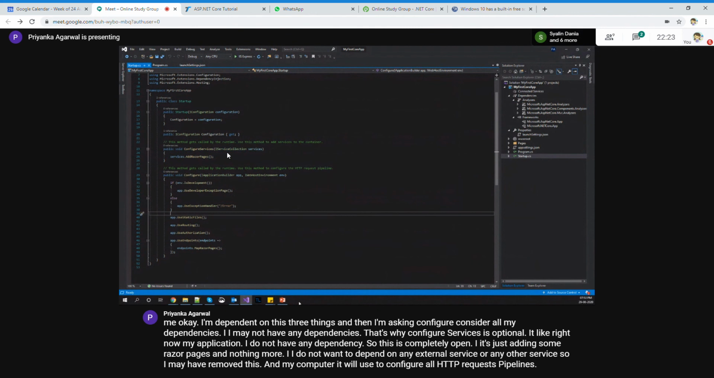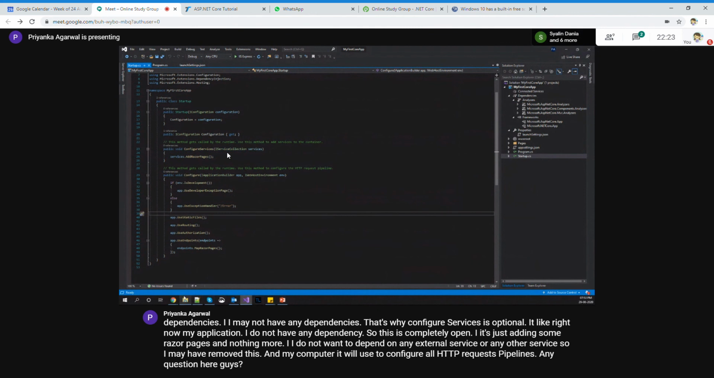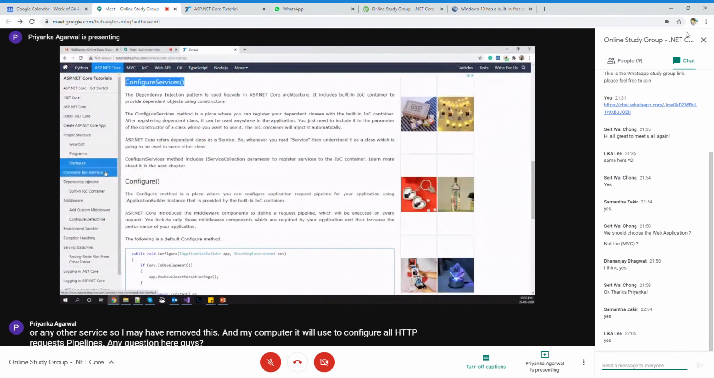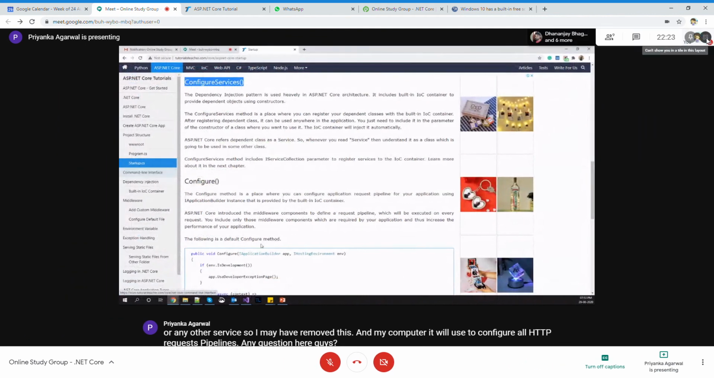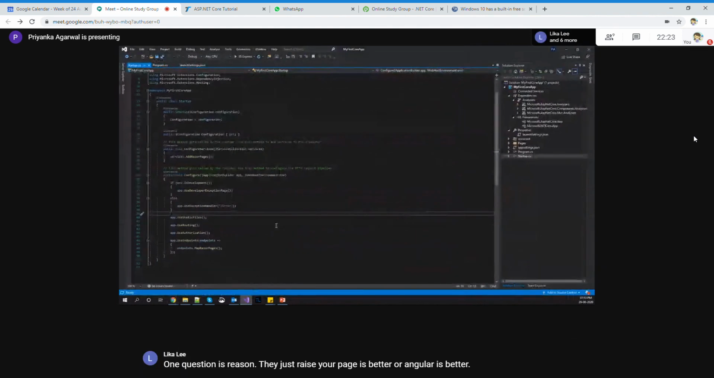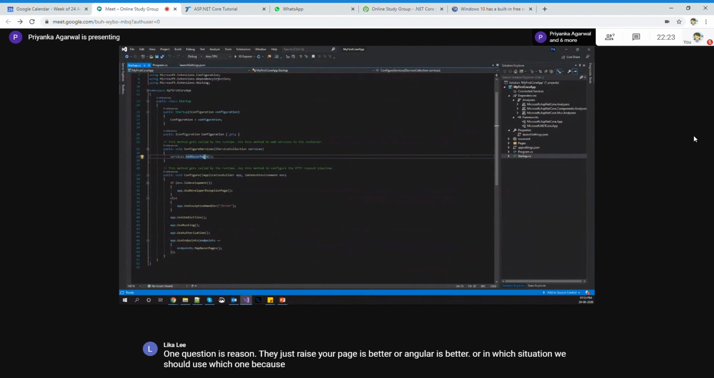Any question here, guys? One question is, is Razor Pages better or is Angular better? Or in which situation should we use which one? Because I think there is a lot, and I'm pretty confused about it.